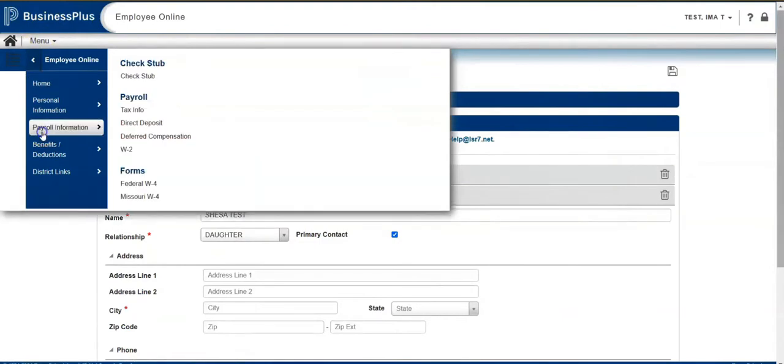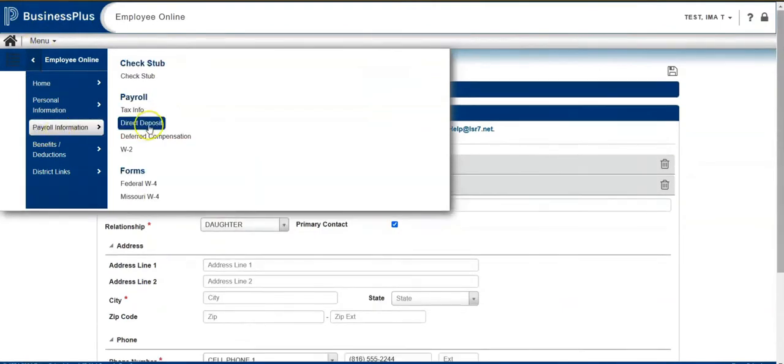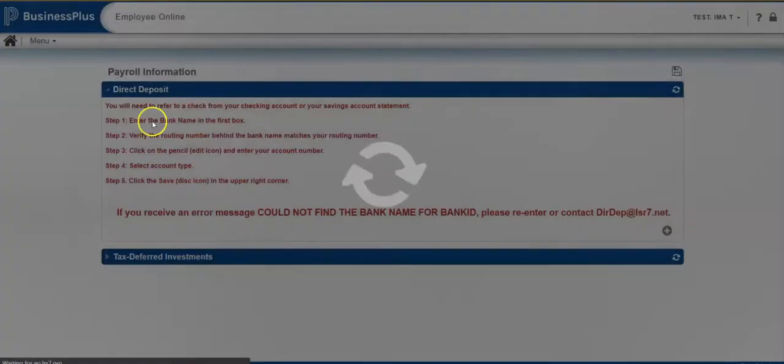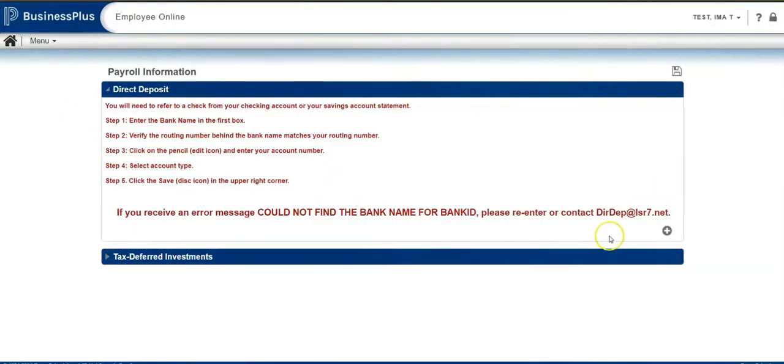Okay, the next thing we will go over is the payroll information link, and we're going to look at direct deposit. Direct deposit is mandatory for our employees, and on this screen there are some directions in red on how to set up your direct deposit, but we're going to go through that for you.